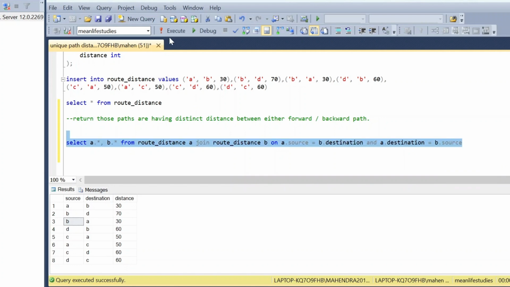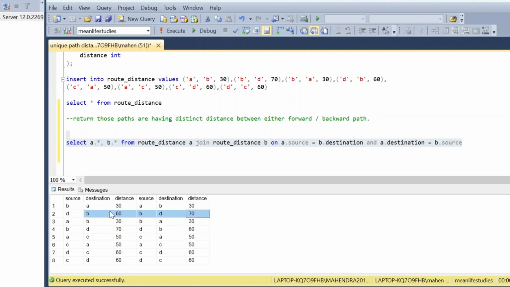Now if you execute this query, you can see we are getting these rows. We have not considered any distances. You can see this is the backward path and this is the forward path, having the same distances. Here also, this is backward and this is forward, having two different distances. We should return these two, B to D and D to B, and we should not return the other one. This is because we are joining only on the basis of source and destination, and we are not considering any distances.